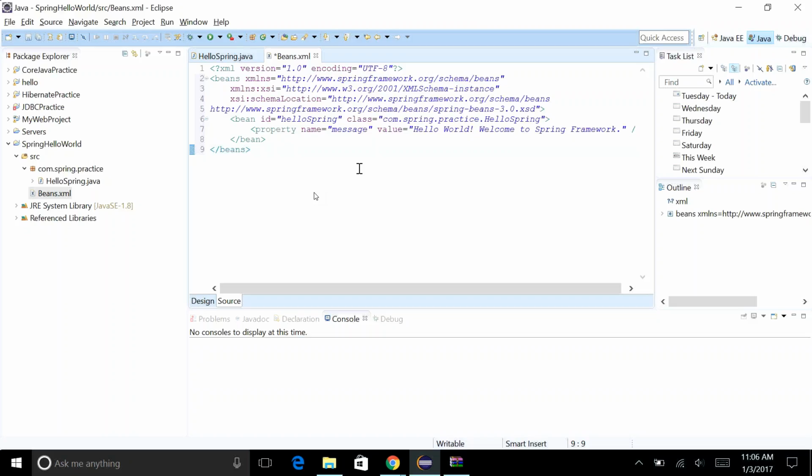So what is the property name you declared in your Hello Spring? You said private String message. That is your property. So give the same name. Whatever the private variable name you mentioned, that should be the property name here, right? So it is the property of this bean. So that's why between this opening tag and closing tag of bean it is declared. So for this property name message, you are passing some value.